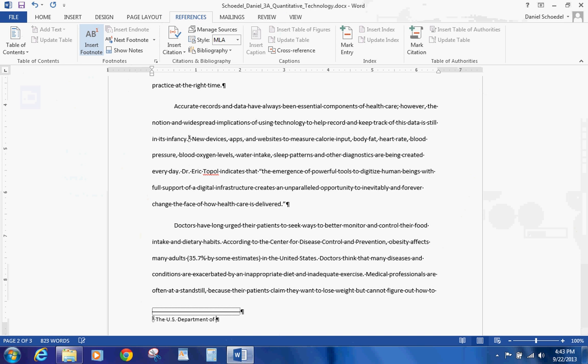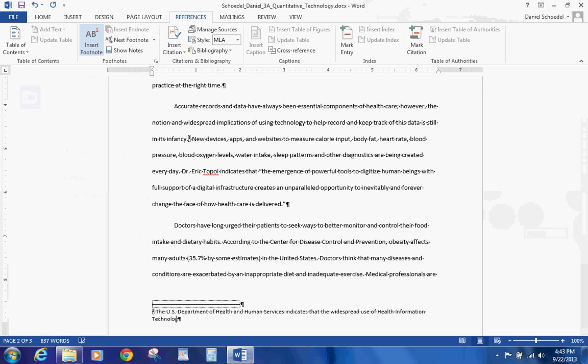Department of Health and Human Services indicates that the widespread use of health information technology will improve the quality of health care and prevent medical errors. Okay. All right, as you notice, if you look closely, this is titled number 1.